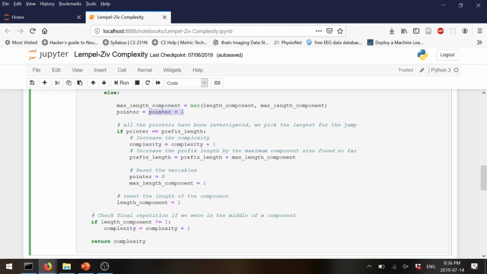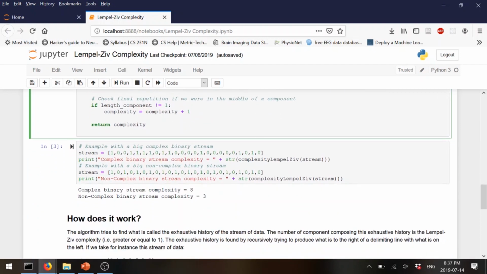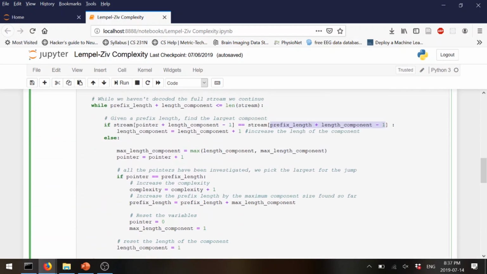So here we have prefix length equal to 2, and here we have the pointer being 0 and the component here being 1. So we're going to go back here. This is still at index 0. Here we have 2 plus 1 minus 1, which is basically 1. So we're comparing the first bit with the second bit. Here it's 1 versus 0. Are the two the same? No. So again, we go over here, right?